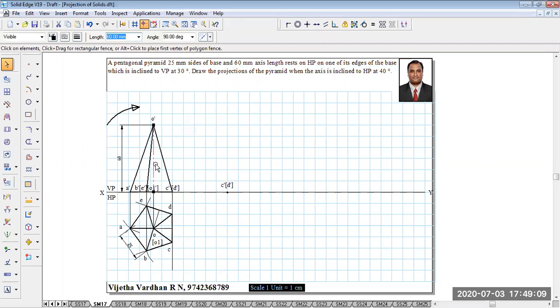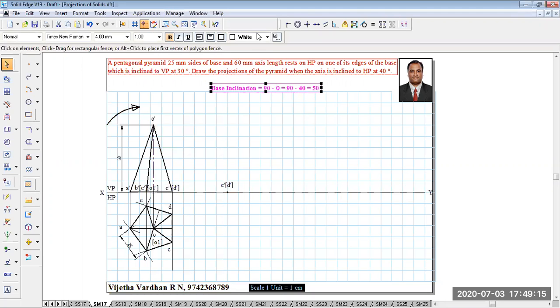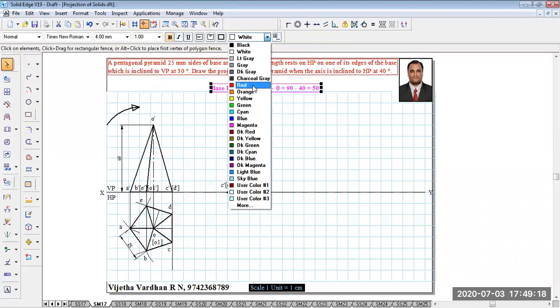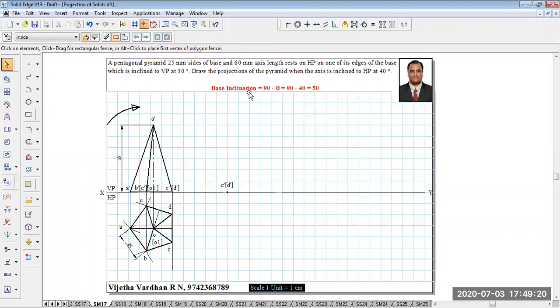Now, rotating the axis at an angle of 40 degree to HP is quite difficult. Henceforth, we are going to rotate the base at an angle of 90 minus theta. Now, you can see the base inclination is given as 90 minus theta, which is nothing but the HP inclination of the axis. Now, axis and base are perpendicular to each other. So if I rotate this base at an angle of 90 minus the axis inclination theta, that is, the base by 50 degree, then obviously the axis will be rotated to 40 degree to the horizontal plane. Now let me show you how to do the same.